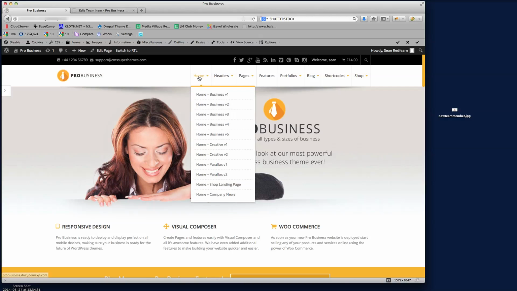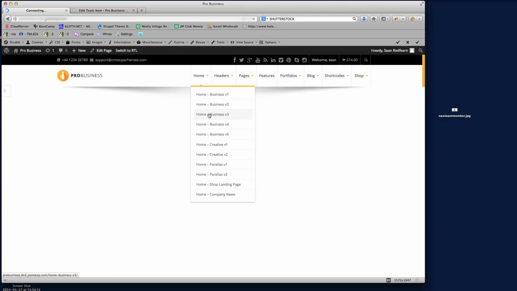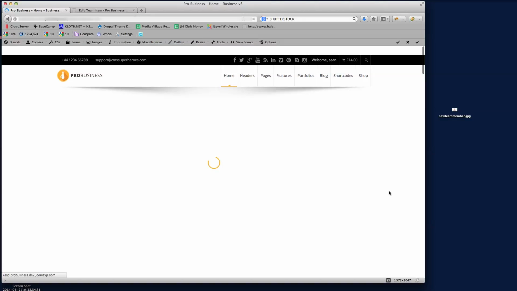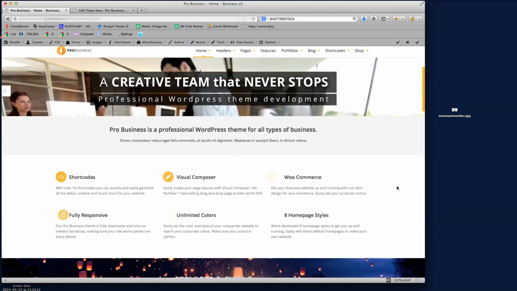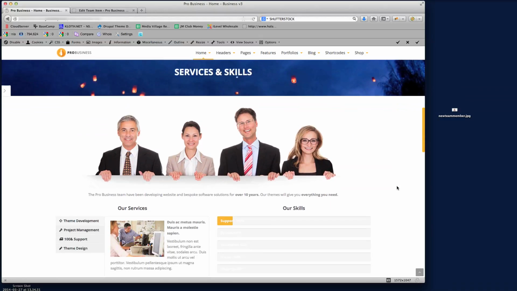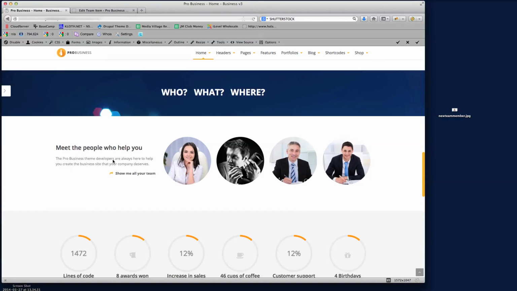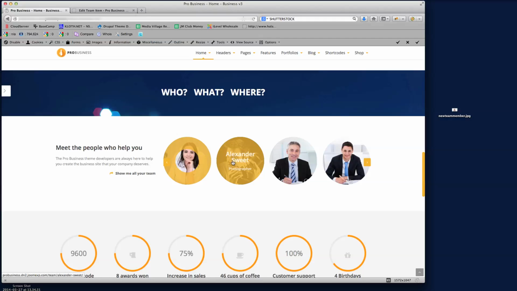Now on the Pro Business theme, I'm just going to show you a couple of examples of how this works. So I'm just going to the home business version 3. Once this page loads, if we navigate down here, another beautiful page, you've got a widget that we've put in here that shows you the team members. It's got a nice hover effect on there.